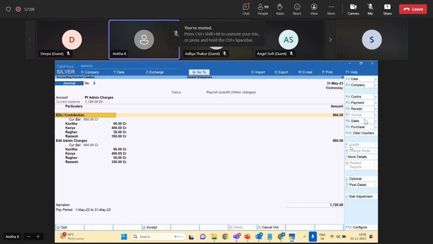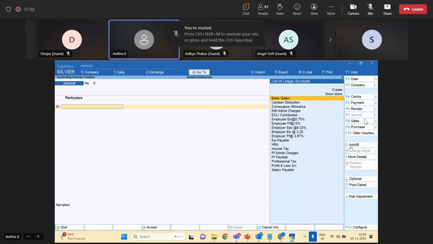So how to make payment voucher? You all understood the EDLI thing, right? You should make a journal voucher for it. So this is how you will make journal. Now we have deducted something, we have contributed, we also have other charges. Everything together, we should make one payment voucher for the department.